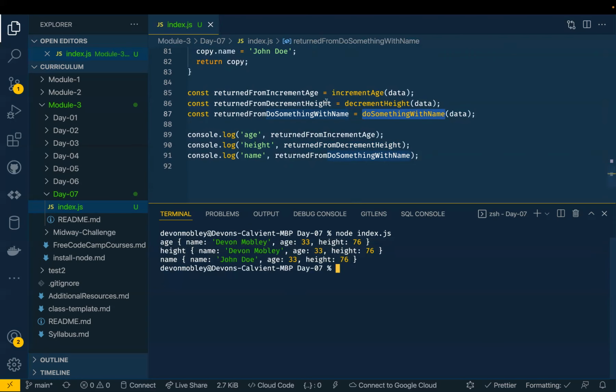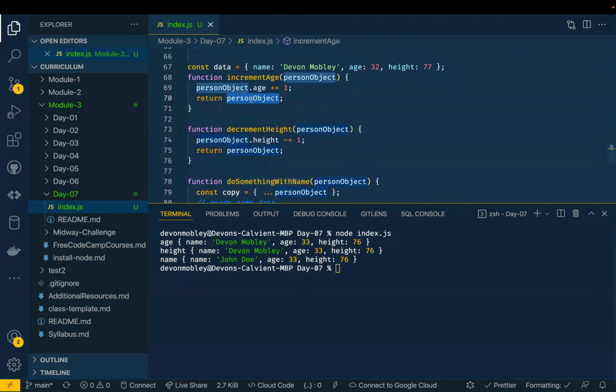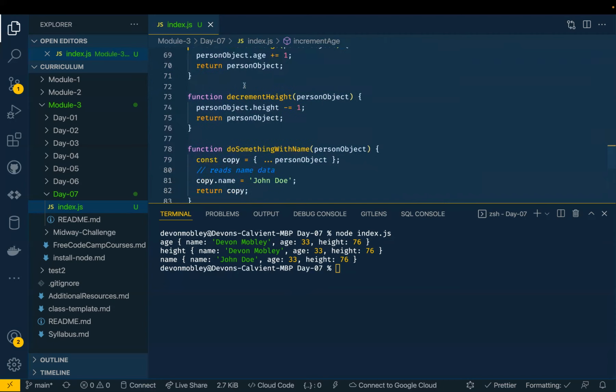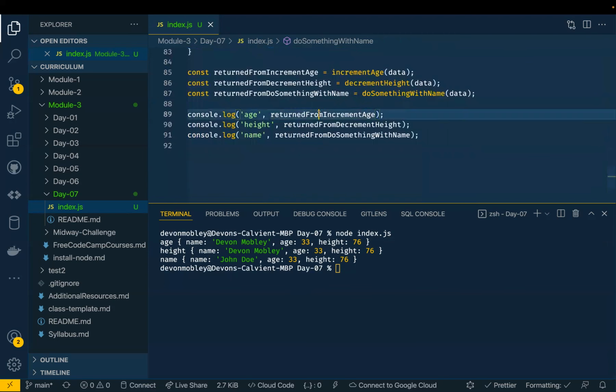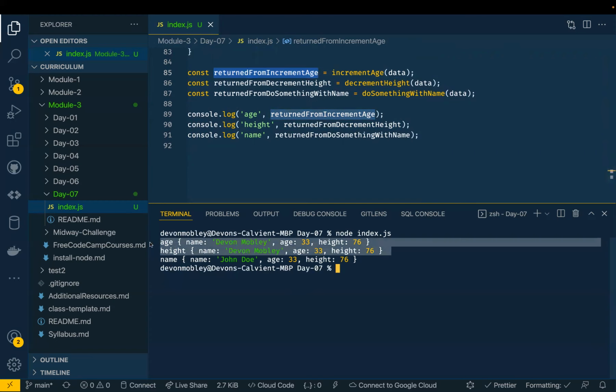But the idea here is that each of these is going to return a reference to this original person object, because it's still a reference to the original person object and not a copy, like in this case. By the time I actually console.log, I may expect to have just a data object that increments my age. But what I actually have is all the same object. So any values that have been changed are going to be reflected in this console.log.